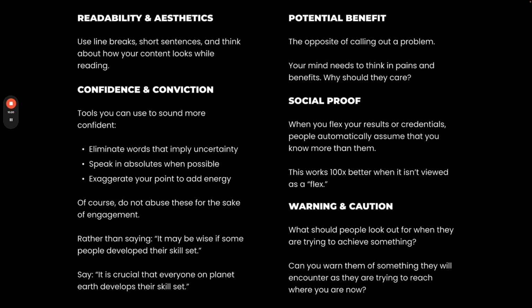As an example, rather than saying, it may be wise if some people develop their skill set, say it is crucial that everyone on planet Earth develops their skill set. Because one, that gets the essence across, it's more impactful, and it's relatively true. And people that argue with that, or say it's not absolutely crucial for everyone, that just adds engagement to your post. You can see the flaw in that line of thought, I would hope, and you're going to reach more people by having that punch in your writing, so to say. So now the next thing, or next commandment of capturing attention, is potential benefit.